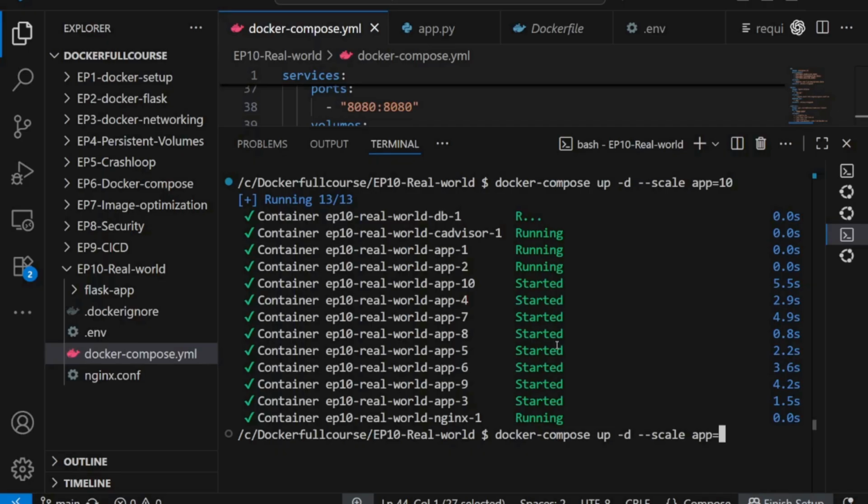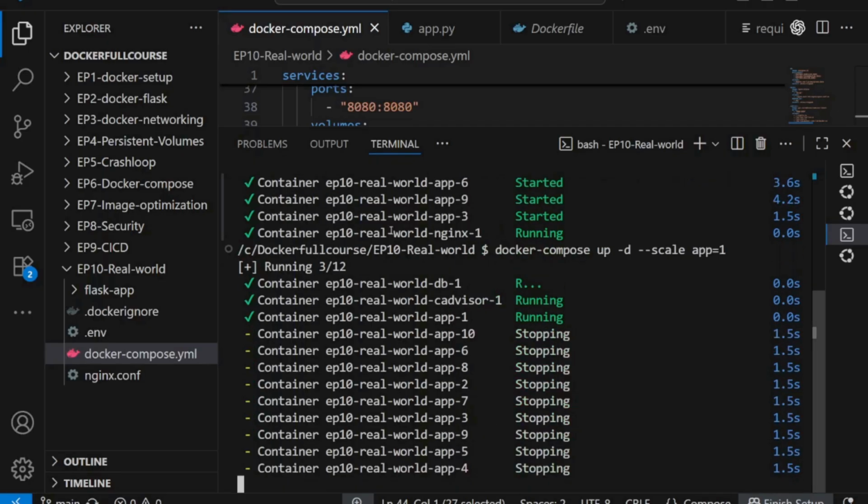I'm going to scale down. Once again, I'm going to move back to application 1. That's how you scale up and scale down just by updating the values on the command line.